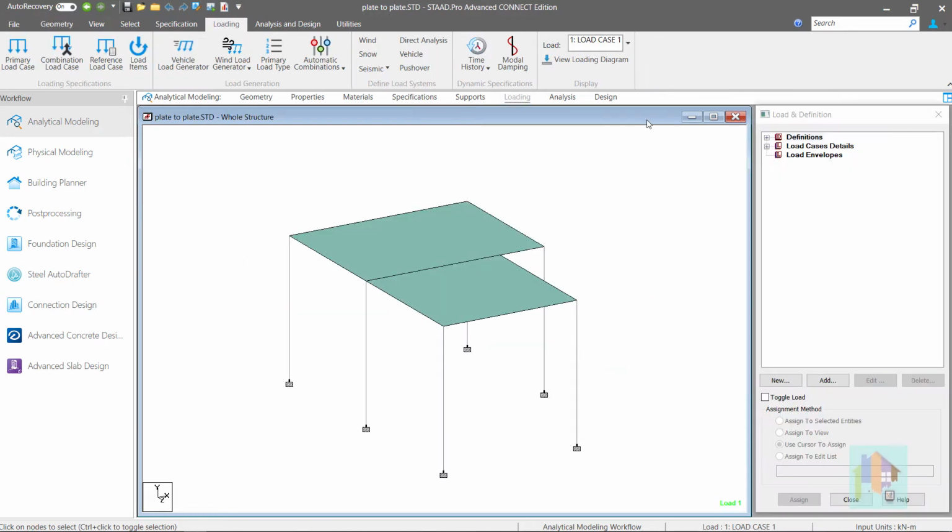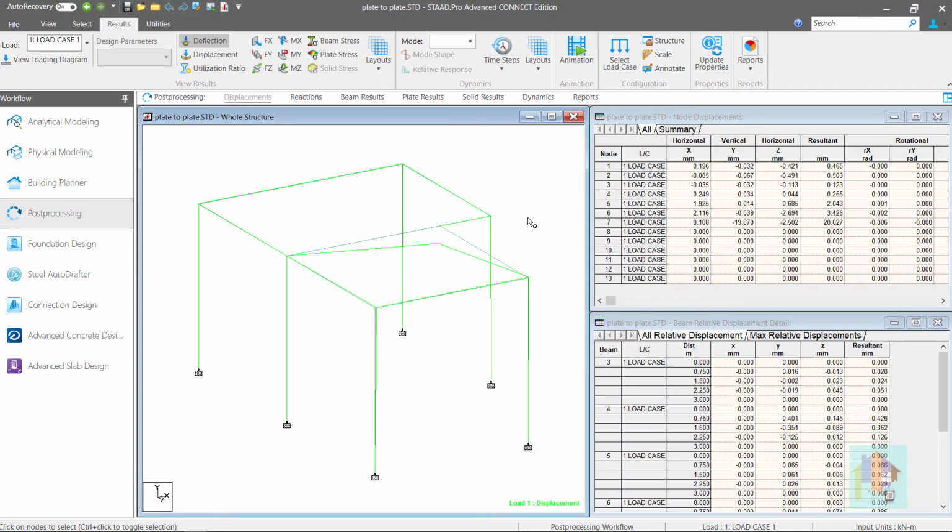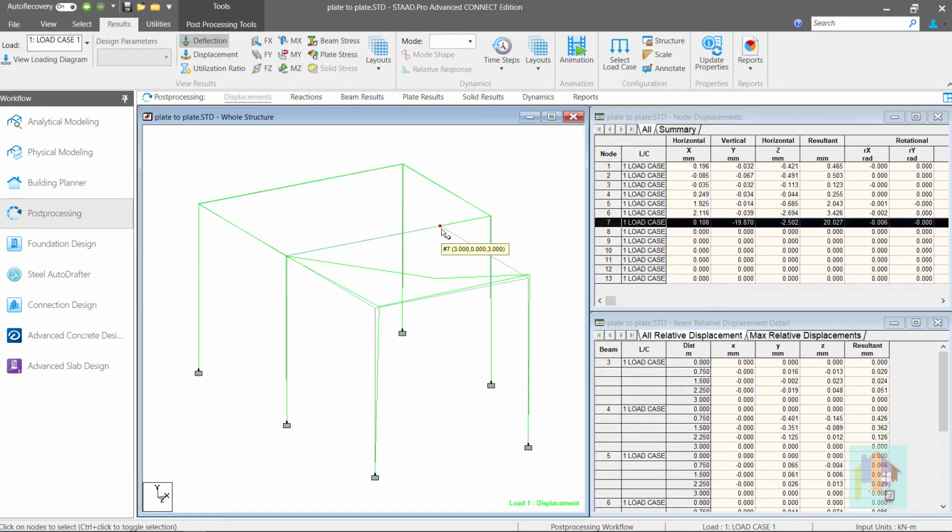To illustrate this, I have created a simple model with two plates not sharing a common node and applied a plate pressure load in downward direction. In the post-processing mode, check the deflection diagram. You can notice that at this node, there is a huge deflection in vertical direction. Same is reported in the table.